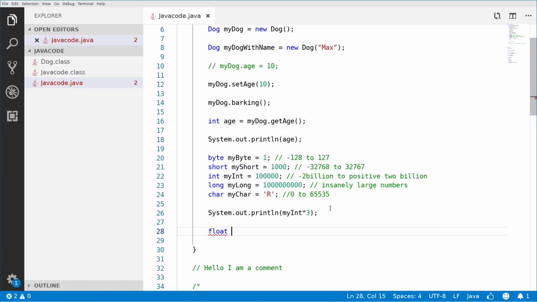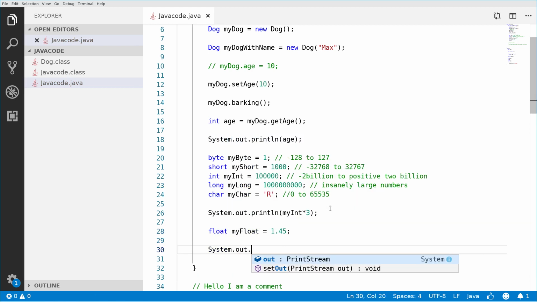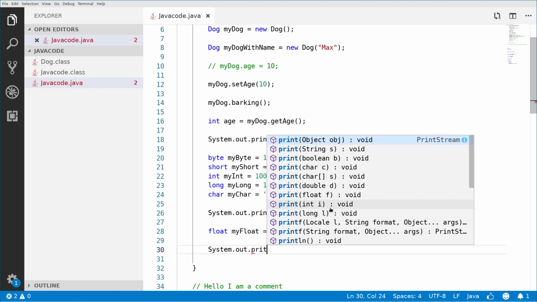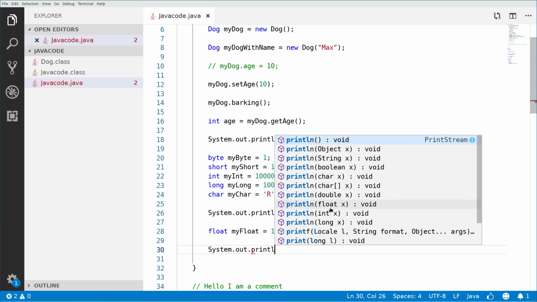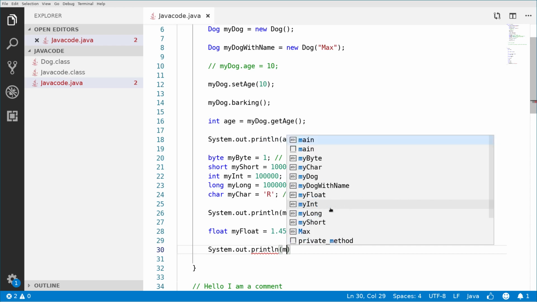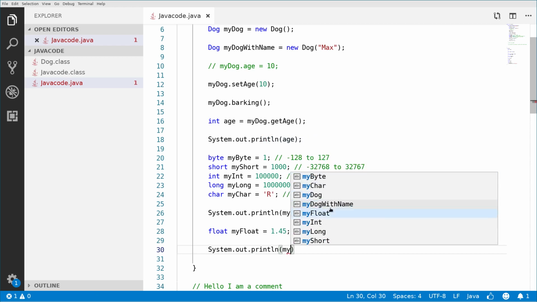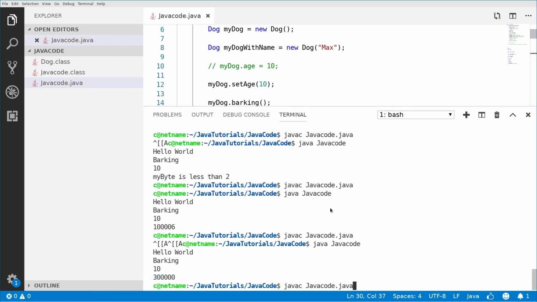So you're gonna say my float, and here to specify a float, I will specify 1.45, okay, and I will print this out. So you're gonna say System.out.println, okay, and I will print my float, okay, and I will compile it.